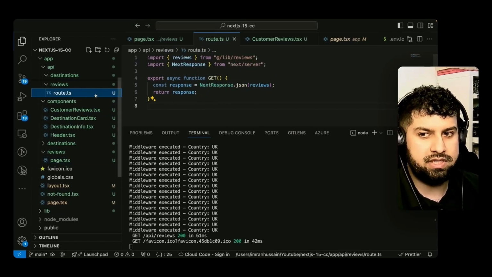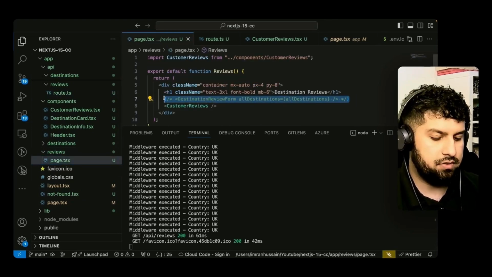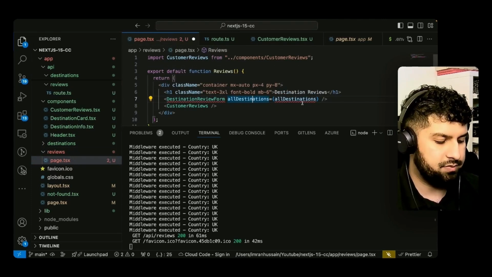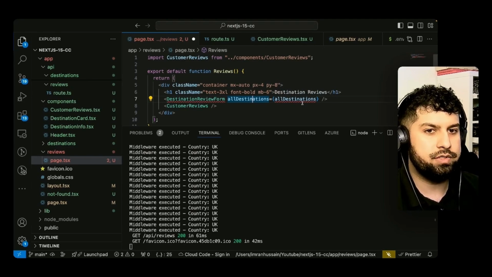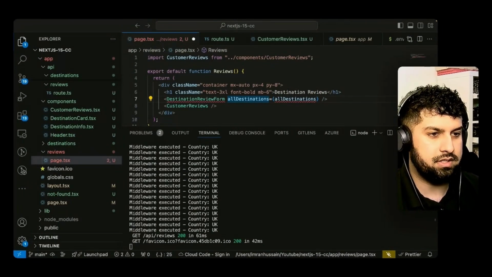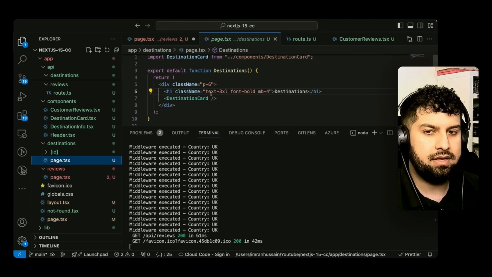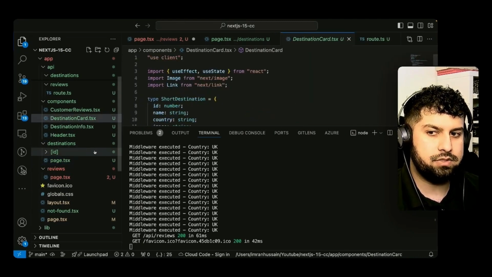First of all, we can create the form that is used on the reviews page. This is the destination review form. This form takes in all the destinations because we need to list out all of our destinations. So again, we want to fetch all the destinations server side, which is as simple as copying it across from another file. In destinations, in page.tsx, this one is the useEffect, which is all client side, but let's do this one server side.